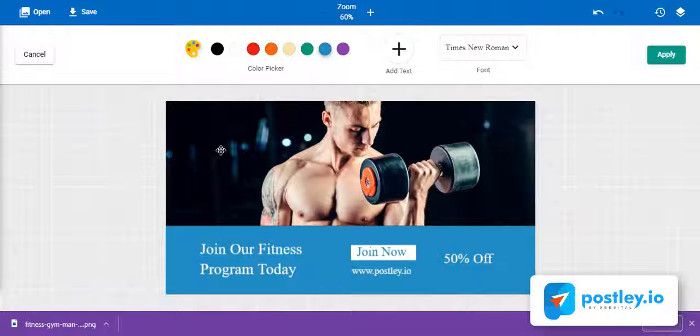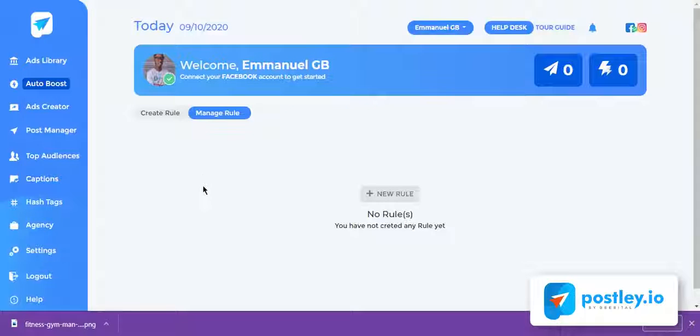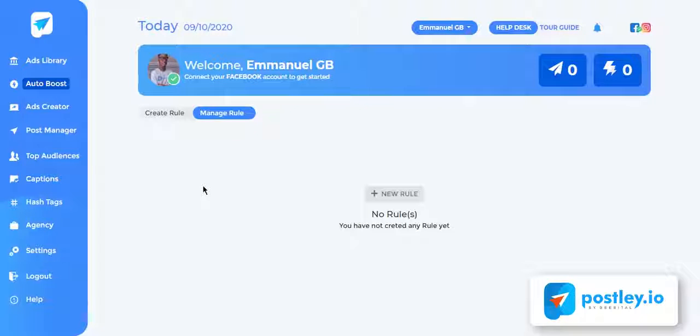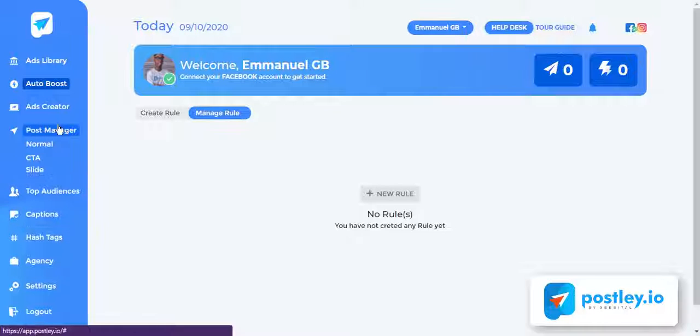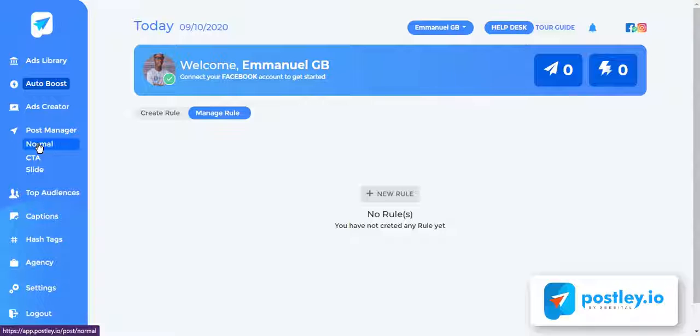We all know that every ad created on Facebook is actually a page post, so we'll have to create the exact campaign inside the Postley Social Post Creator. You can create 3 types of page posts inside Postley. Normal post with link, text, image, or video. You can create call to action posts with a button and link, and you can also create slide posts with images or videos. Let me show you how easy it is to use the different types of Smart Post Creator inside Postley.